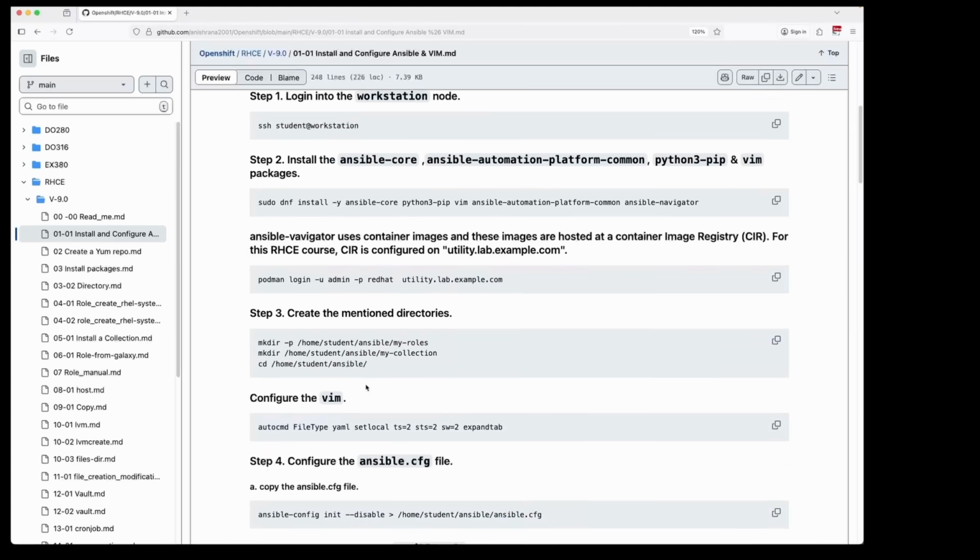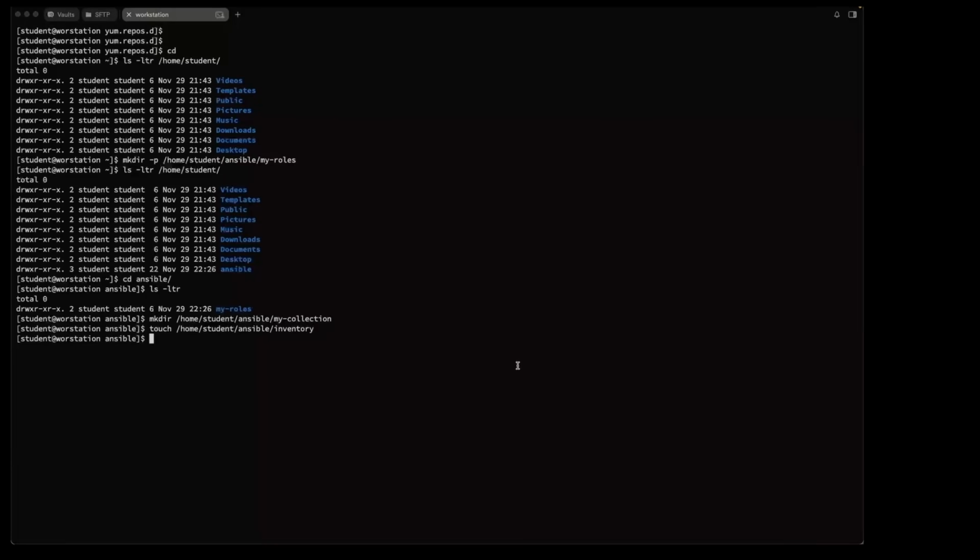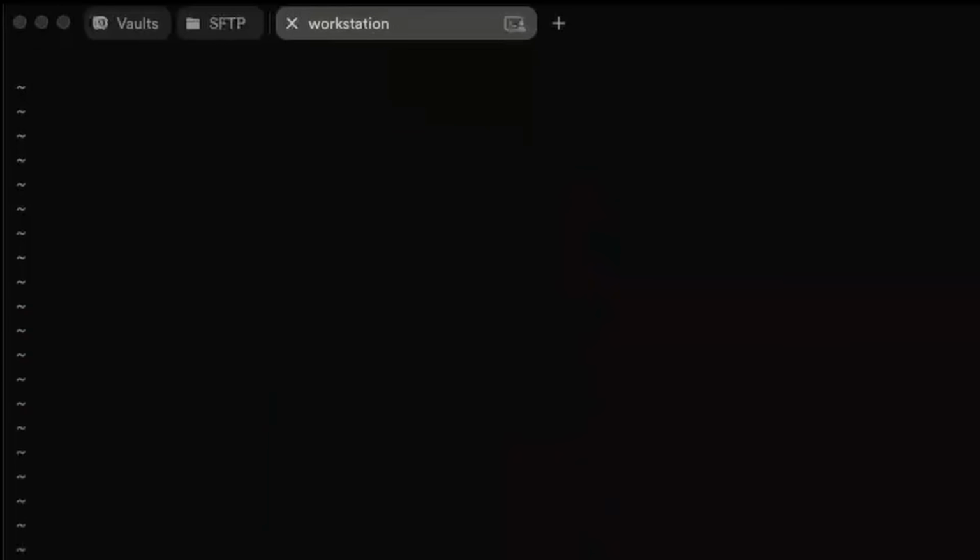These are the steps we have already done. And yes, if you want to use Vim instead of VI, then you need to do this. Let me show you one thing here. cd to the home directory and look for .vimrc. There is no file. So let me create this file here, vi .vimrc, and paste this command.